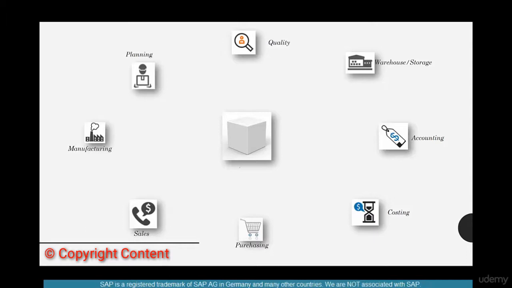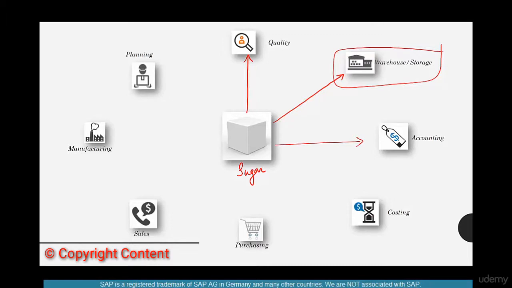For example, let's take a material, say sugar. When sugar is bought, you inspect it for quality. When sugar is bought, you put it in a warehouse. So you need some data, like what kind of storage conditions are required to store it in a warehouse. Should it be stored in cold storage, or should it be just left out in the open? That kind of data is stored in the warehouse view. And whether you buy or sell sugar, it needs an accounting view. So how should all the transactions related to buying or selling or manufacturing that particular material be accounted for?